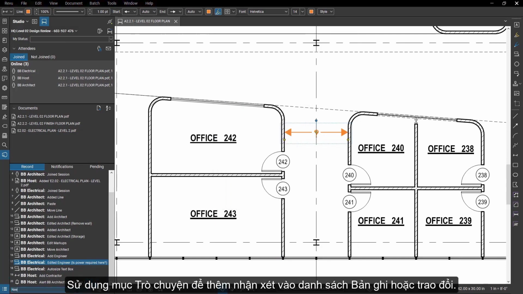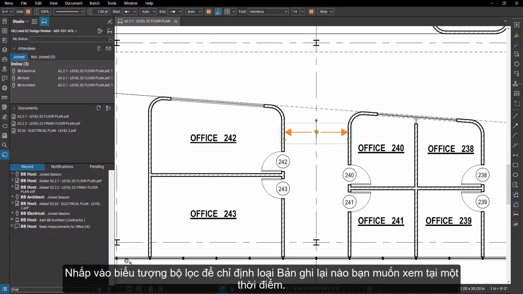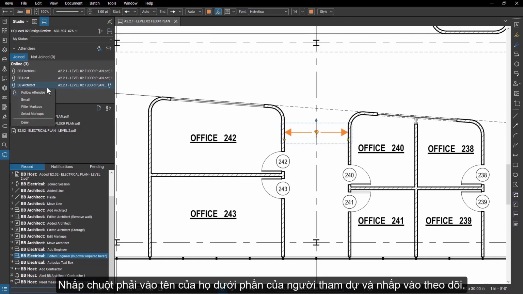Use the chat box to add comments to the records list. Click the filter icon to specify which records you want to see at a time. You can also see what an attendee is doing at the time they are doing it by following them. Right-click their name under the Attendees section and click Follow.